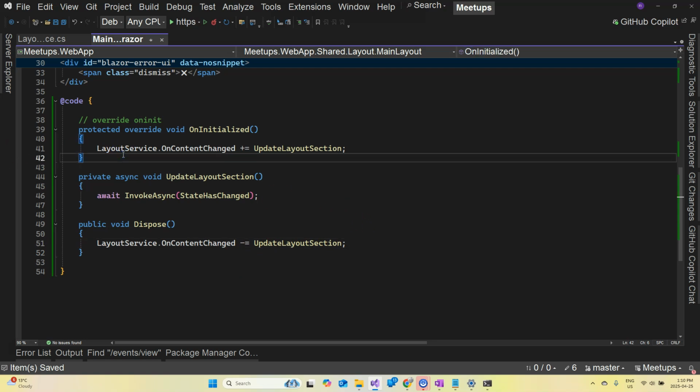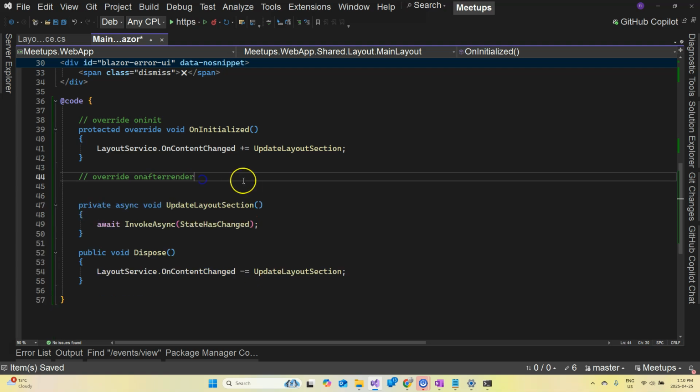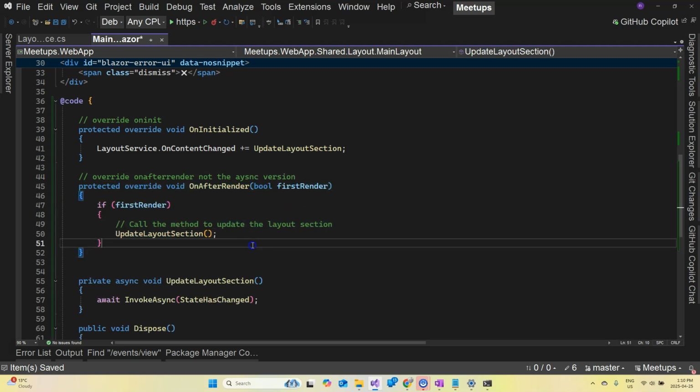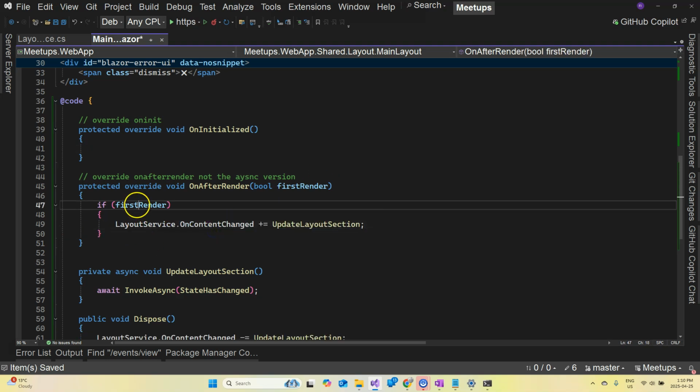So I think what I want to do is override the OnAfterRender. Not the async version. Async. Okay, good. So I want to do it this way, and then I'm going to put this right here so that it's only called once, and I'm going to remove it.